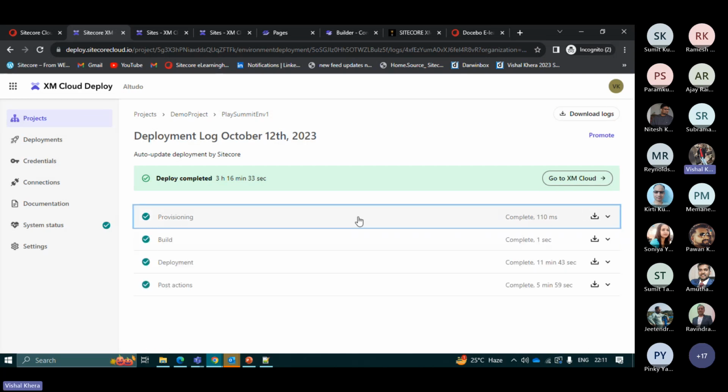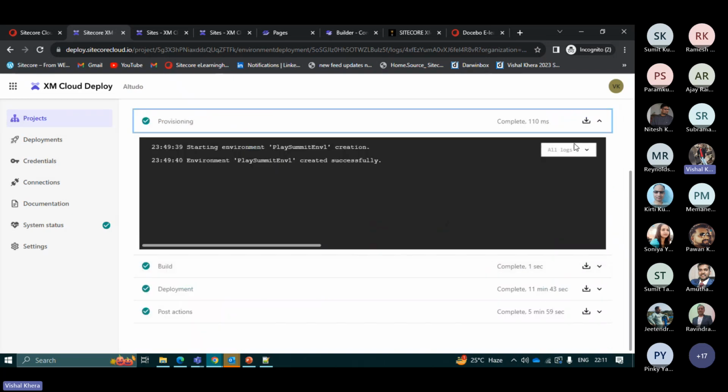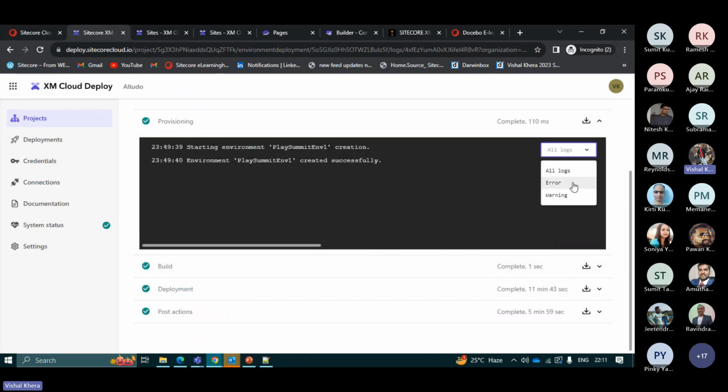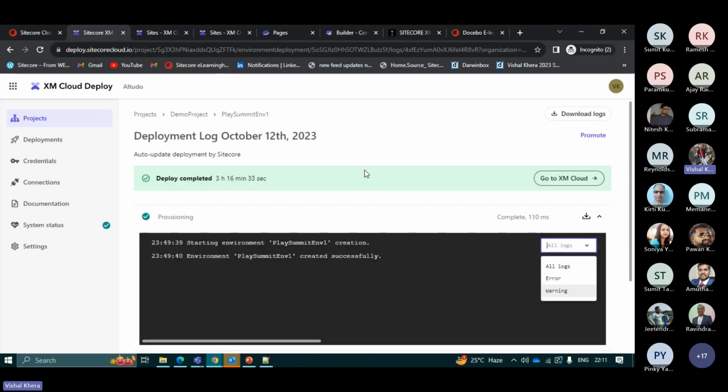And we can see all the logs. We can select whether we want to see errors or warnings. So everything we can access from these deployment logs.